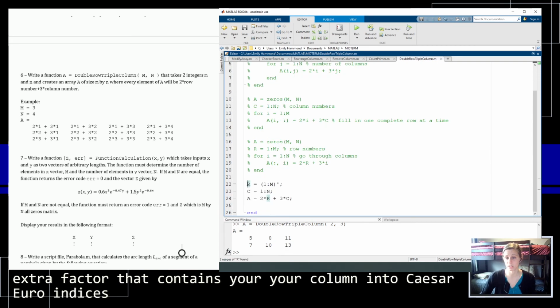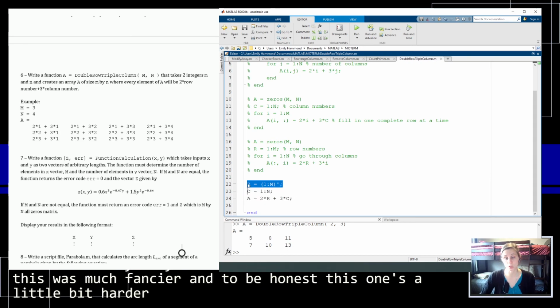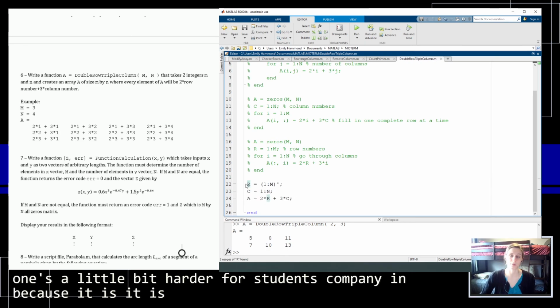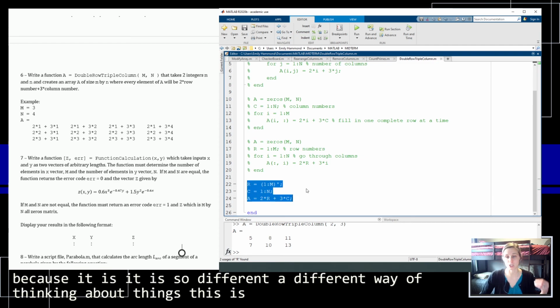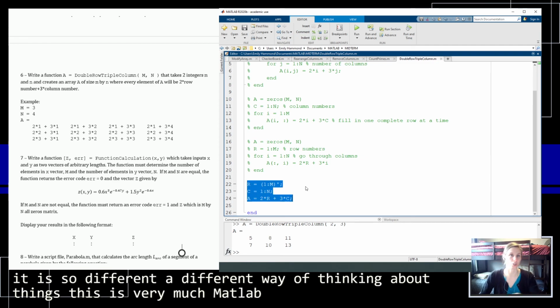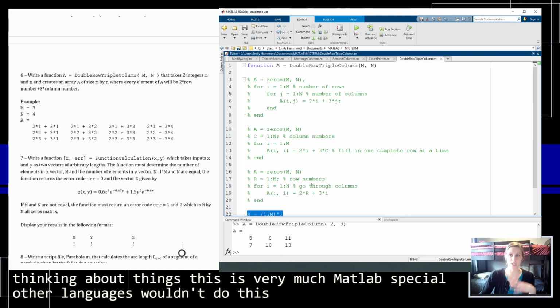And this one's much fancier. And to be honest, this one's a little bit harder for students to comprehend because it is so different, a different way of thinking about things. This is very much MATLAB special. Like other languages wouldn't do this. Okay, so there's 4 options to do this problem.